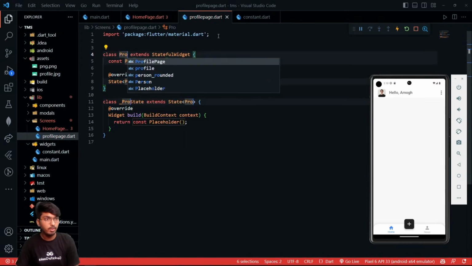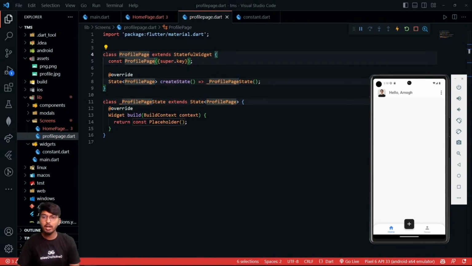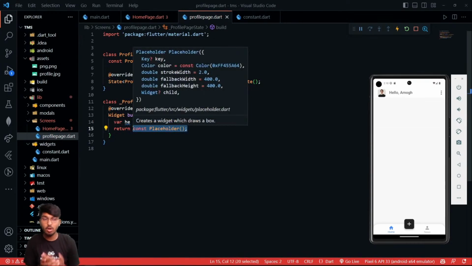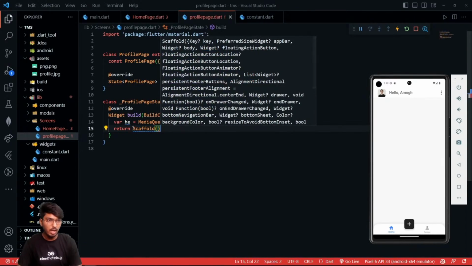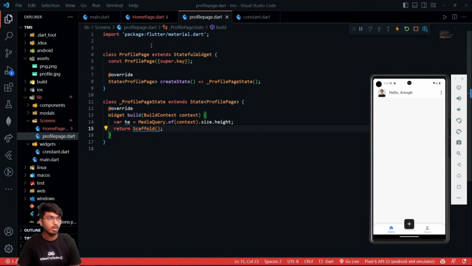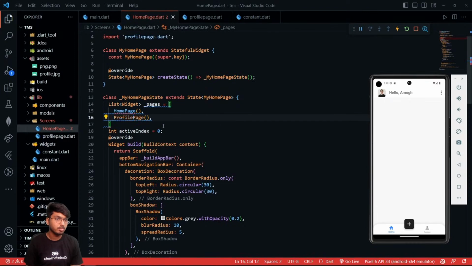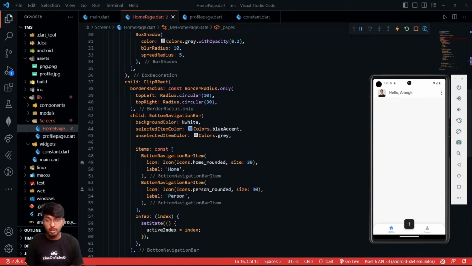So I'm going to write ProfilePage like this, and that profile page will be having a lot of things. Firstly, I'm going to define a variable for the height, that will be MediaQuery.of(context).size.height. That means it's going to take the size of the particular device, and it's going to return a Scaffold. Okay. Now let's head back and label it. So yeah, this one is labeled.